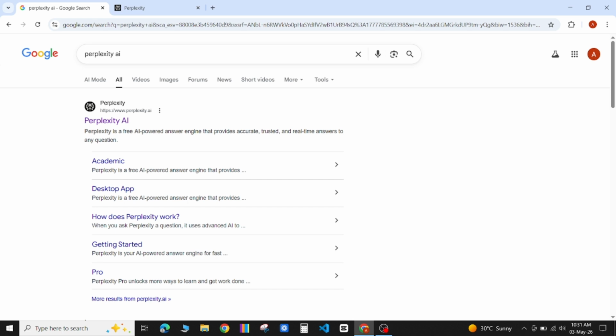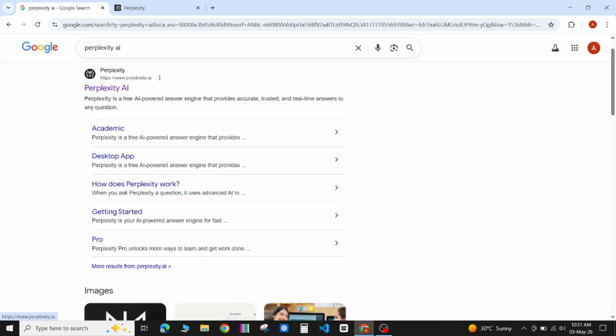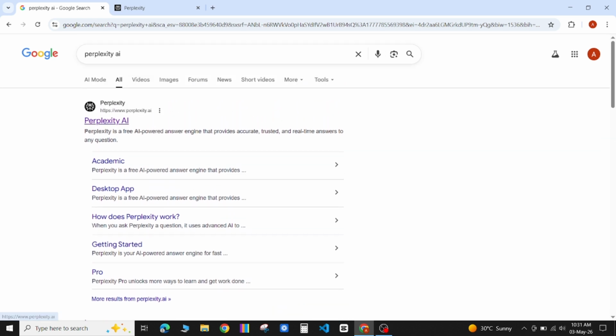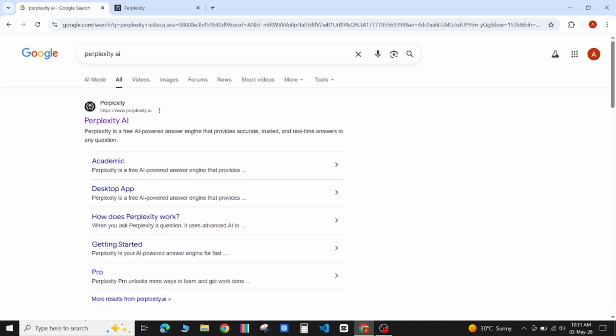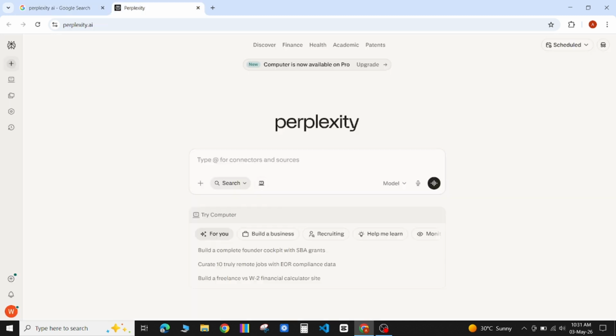Tool number 3 is Perplexity. Think of Perplexity as a smarter version of Google. When you search something on Google, you get a list of links. You have to click them, read them. That takes time. Perplexity does something different. You ask it a question and it searches the internet right now, reads the results and gives you a direct answer with the sources right there so you can check them. No ads, no 10 links to click, just the answer.